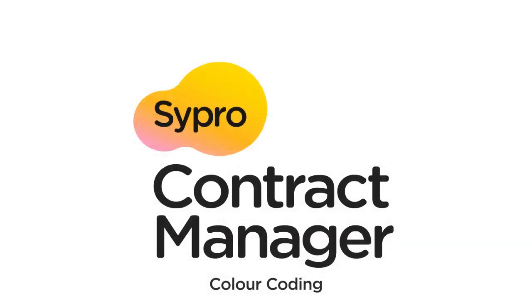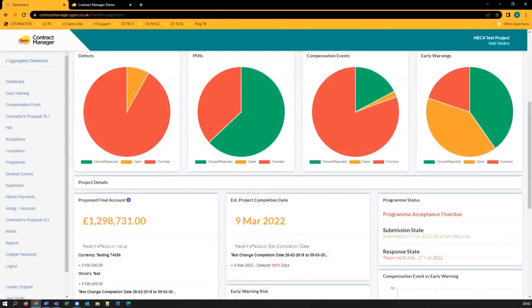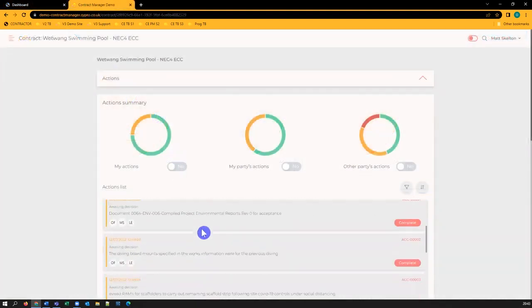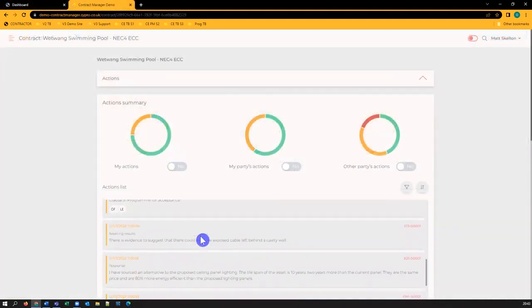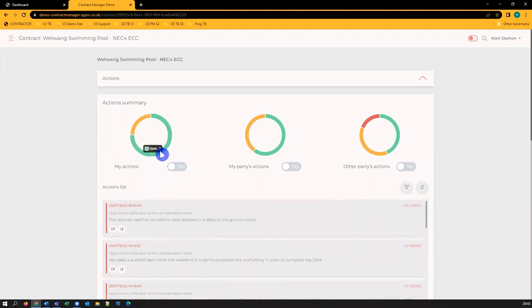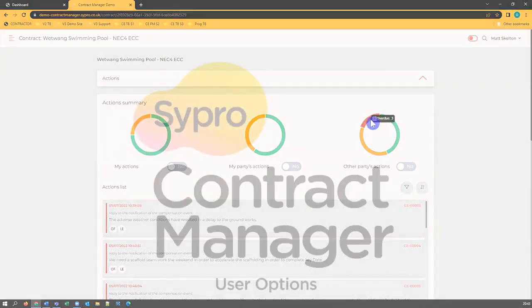Color coding. One of the key differences between version 2 and 3 is the use of color coding. In version 2, green represented closed or rejected, orange represented open, and red represented overdue. In version 3, the color coding for the action summary is now different to reflect the priority of the action. Green represents an open status that is due longer than a week, or with no time stipulation set. Orange represents an open status that is due within a week, and red is an open action that is overdue.